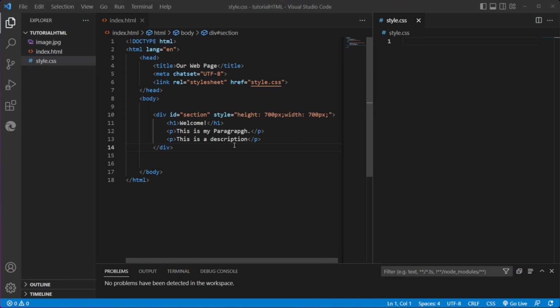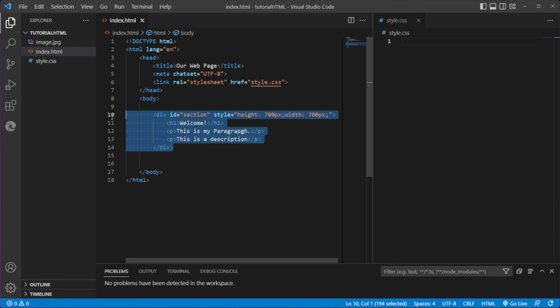So we can hop straight into it. I have created a little div here that contains a header and two paragraphs. We're going to be adding a border around this. You can see that I have some CSS already. I just set the height to 700 pixels and the width to 700 pixels. So we're going to add a border now around this div.